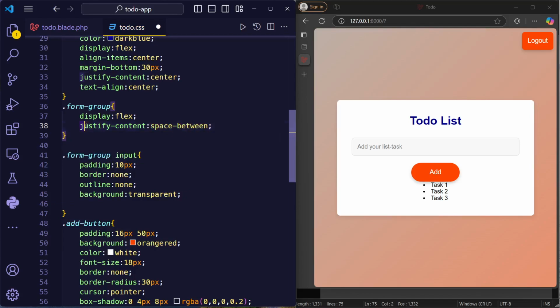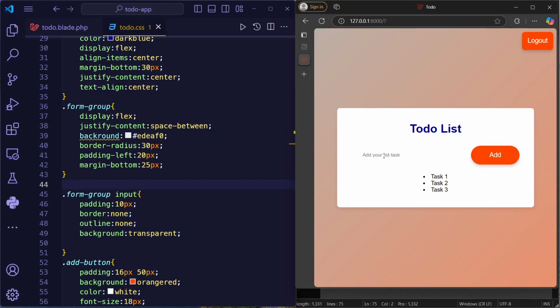What happens when you execute this command? Both input and add button will be on the same line, same row. So that is the meaning of this command space between. Both come under the class form group. So it is applicable to both button as well as input field. Now you can see that the input field and button appear together.